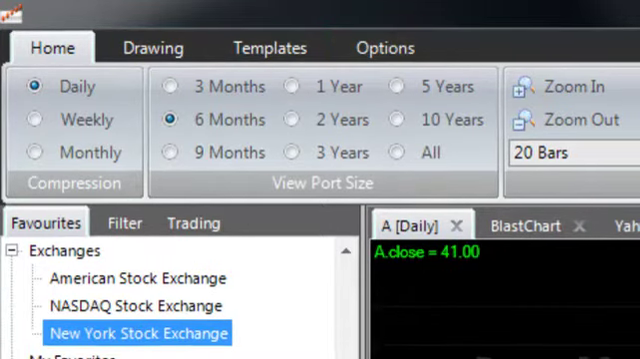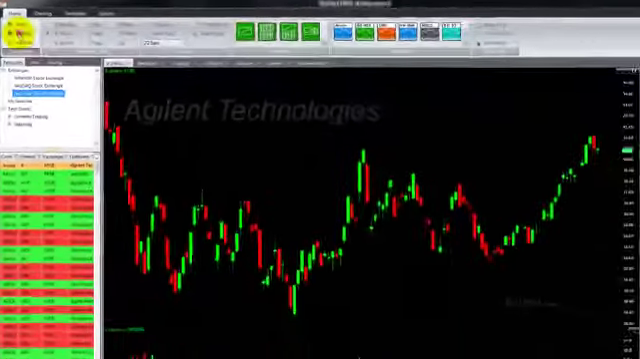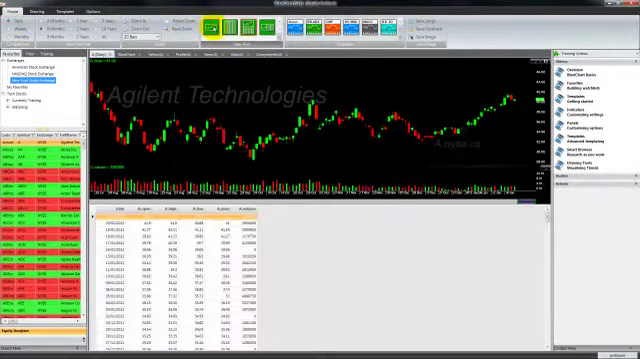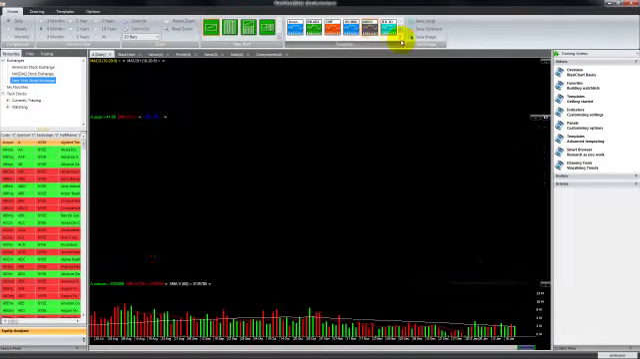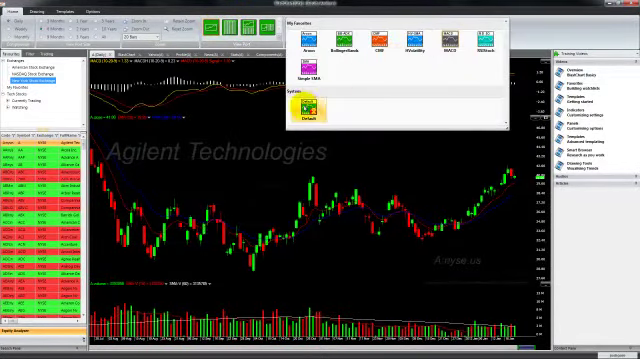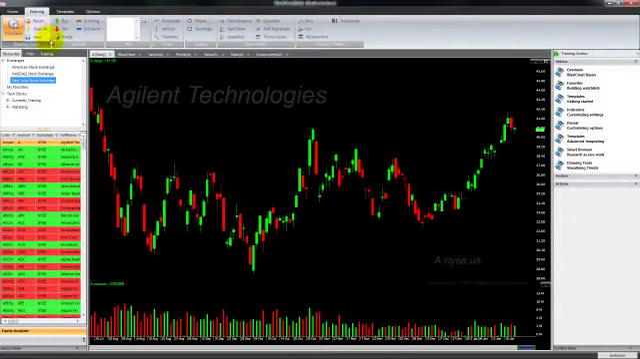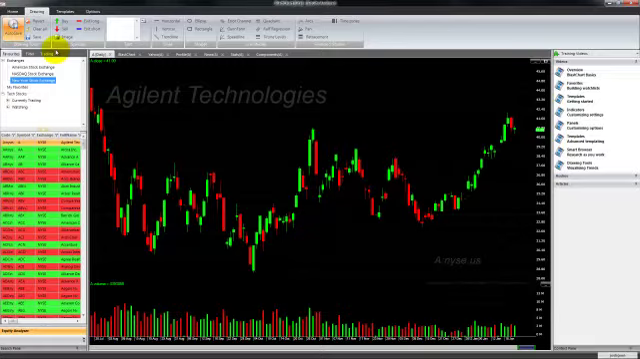The Home tab contains the more commonly used features of BlastChart, such as changing compression settings, switching viewports, and changing templates. The Drawing tab contains BlastChart's drawing tools and line studies. These tools let you quickly mark up and annotate your charts to analyze current patterns and predict future market trends.